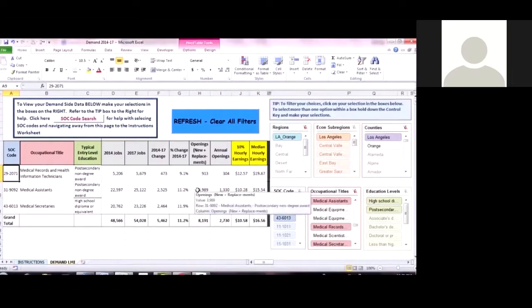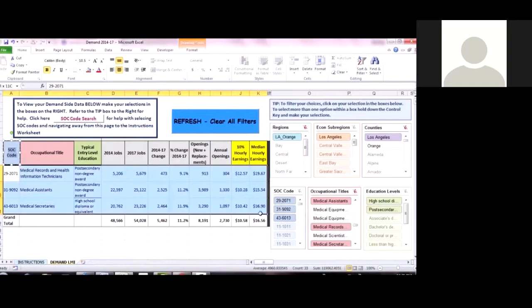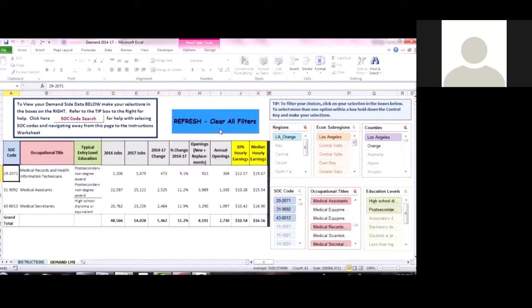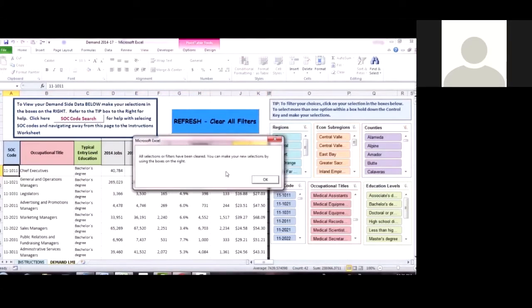Now, if I'm all done with my data, I can copy this table out just by selecting it all into another sheet. And let's say that I want to clear all my filters. There are 2 ways of doing this. I can either click on all these red filters to clear, or just click Refresh, Clear All Filters. A message pops up that says all selections on filters have been cleared. You can make your new selections by using the boxes on the right.